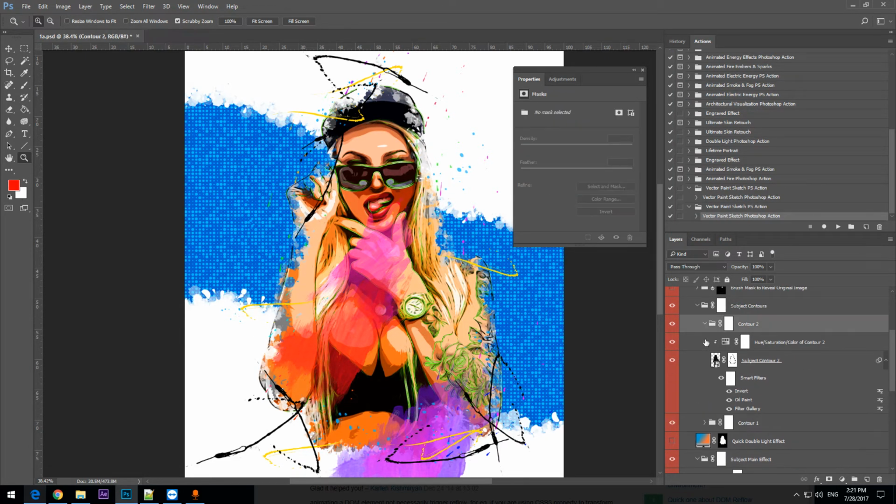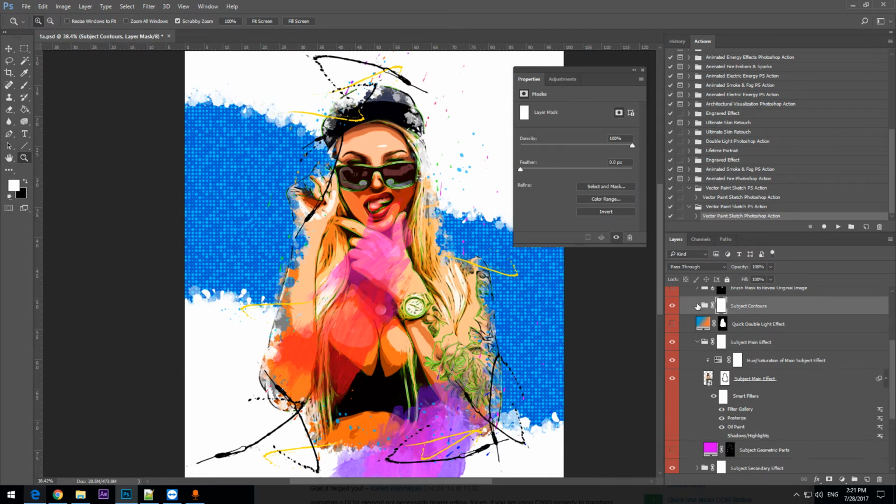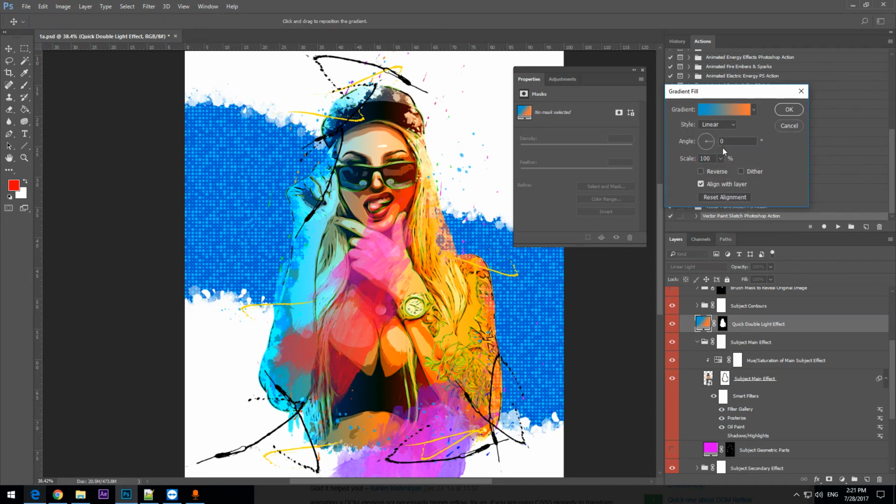Okay, and besides the contour, let's go even more. This layer is called the quick double light effect. To do something like this, it's a double light effect that you can, of course, adjust to your subject.